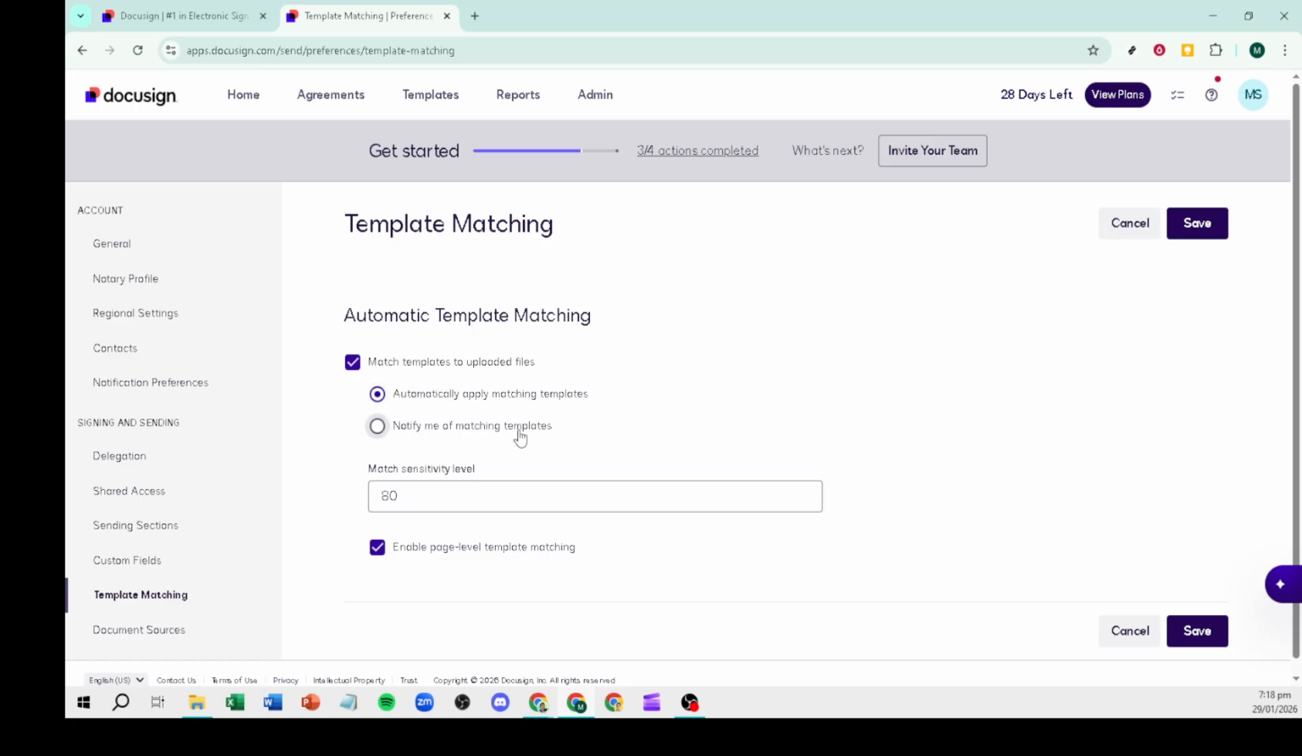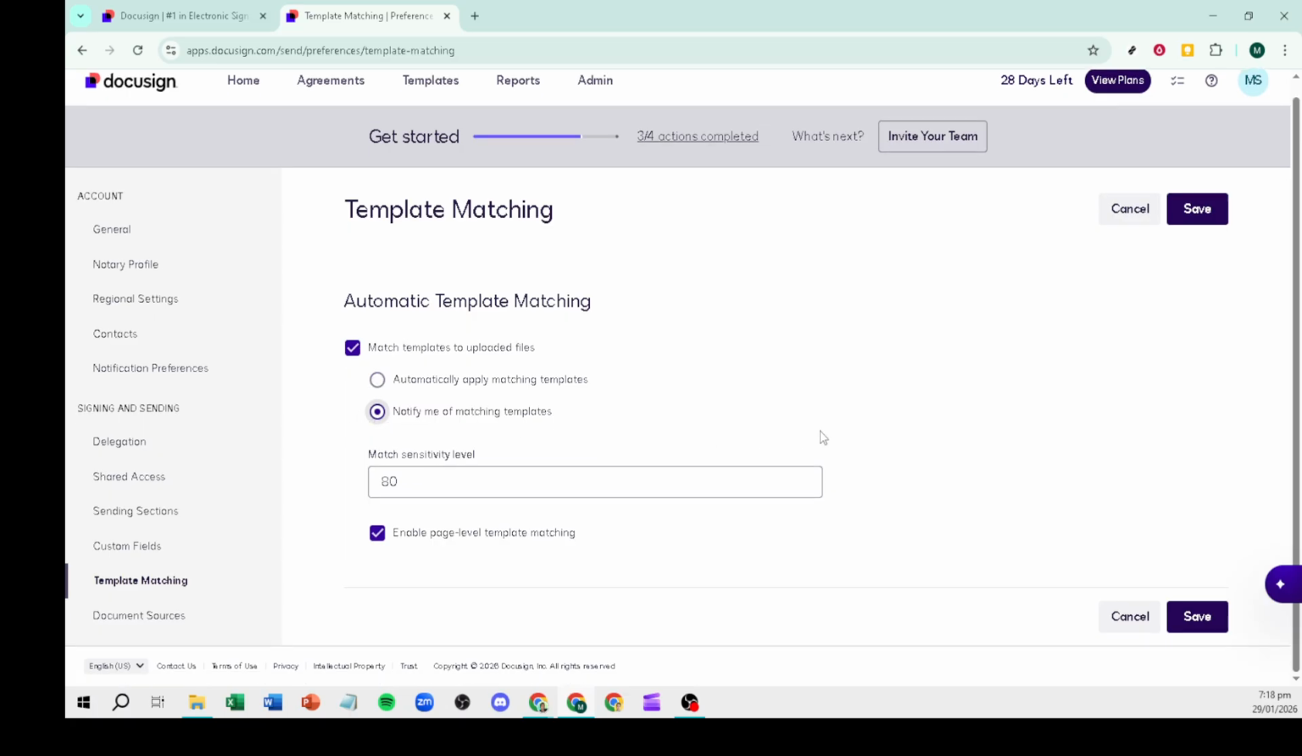If you select Automatically Apply, Docusign will attach the matched template for you as soon as it finds a confident match. This is the fastest option and is great when your documents are consistent and you trust your templates. If you prefer more control, pick Notify Me. In that mode, you'll get a dialog asking you to confirm or choose from suggested templates before anything is applied, which can help prevent mistakes when your files vary from project to project.